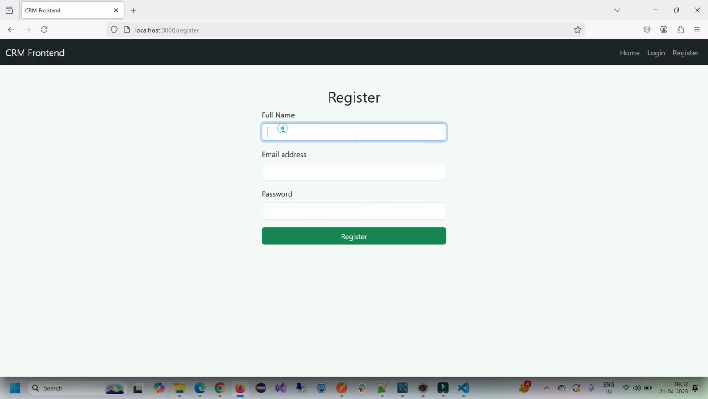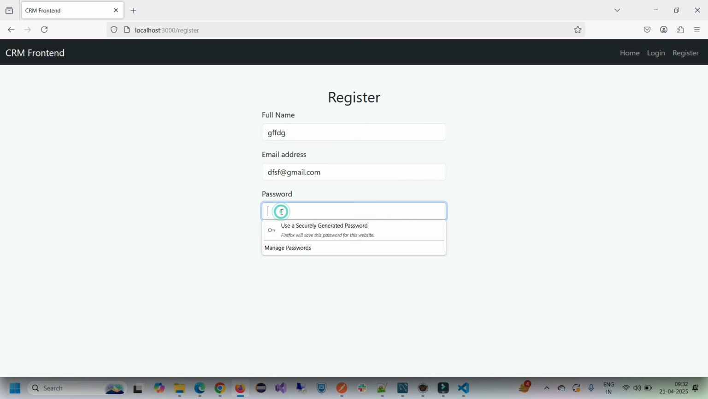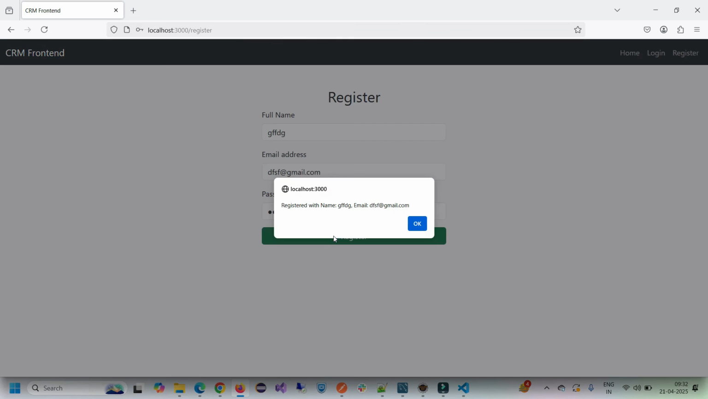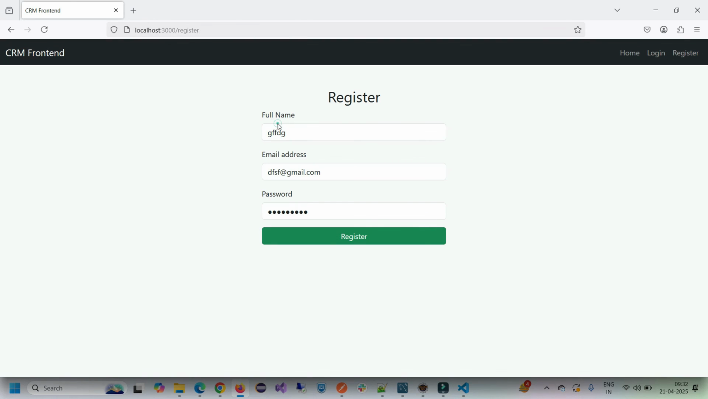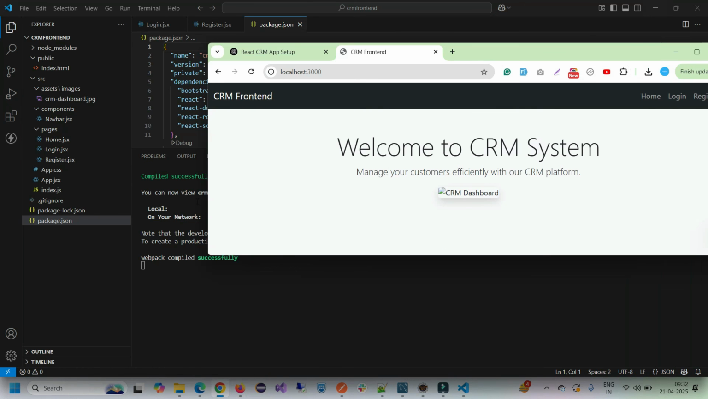So let me quickly enter some data into this. Testing, and let's say random data at gmail.com and demo1234 is my password. When I hit the registration button, it's giving me a pop-up. That's really nice, so now we can connect this front end with the back end. And that's all about creating a simple React application using AI or ChatGPT.